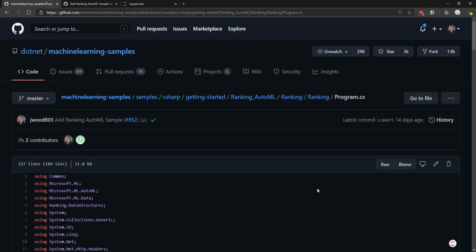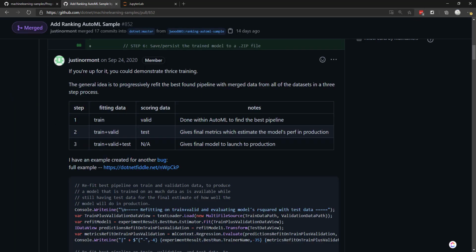Hey everyone. So a while back, I put in this pull request for the ML.NET samples repository to include a sample using the ranking AutoML API. And in that PR, Justin, a data scientist from Microsoft, mentions doing something in the sample called thrice training. Here's his comment here. We can demonstrate thrice training within the sample.